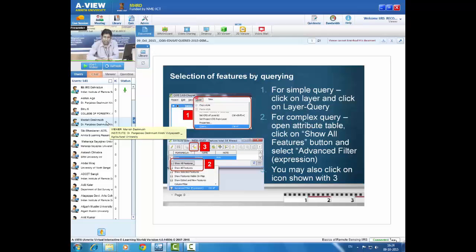One mechanism is by clicking on the menu option Layer, and towards the end there is an option called Query. You can use this, or in the attribute table for each layer, if you right click on the layer and click on view attribute table, on the bottom left you will see a box which says show all features. If you click on it, at the end it says advanced filter (expression). So these are the two mechanisms mainly.